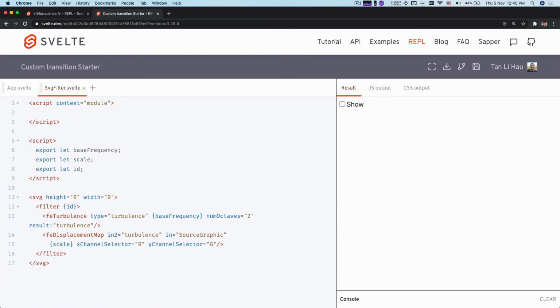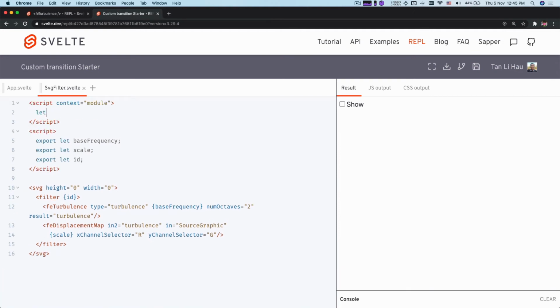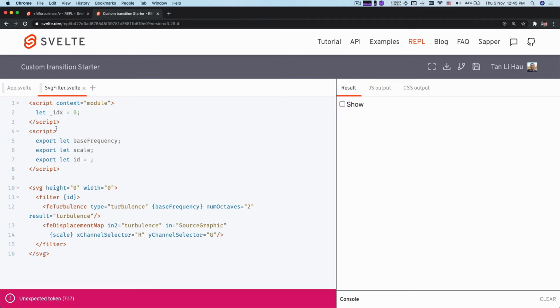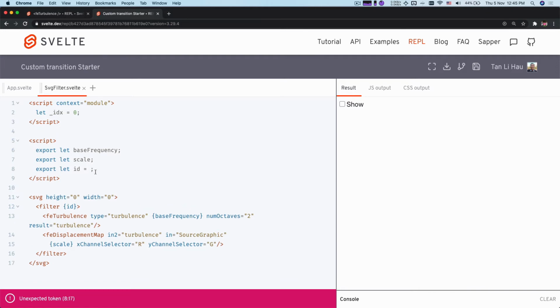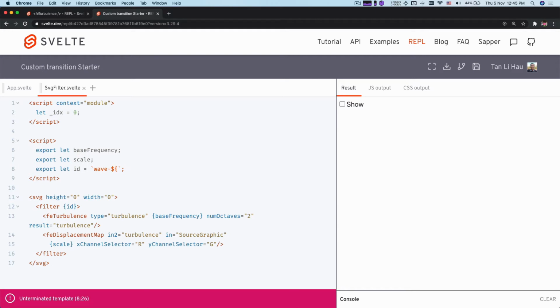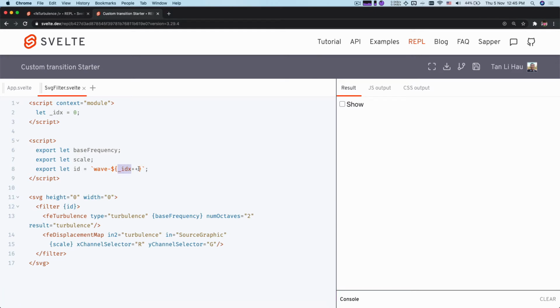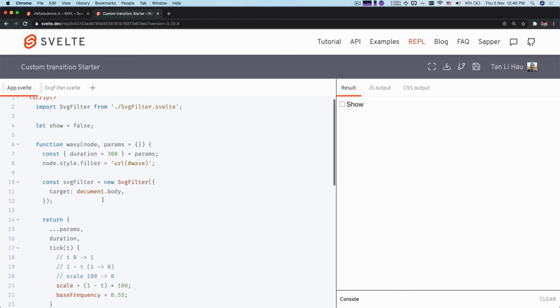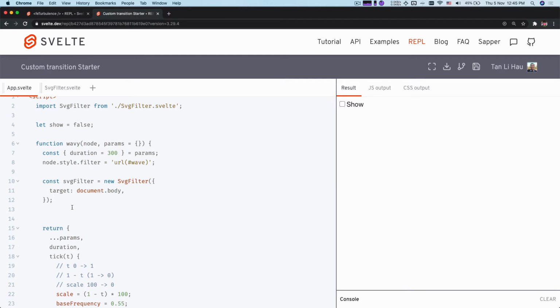module level variable. So over here I call index, and every time when we create a new component, we can create a new ID for this component. So I'm going to call it wave/idx++. Right, so every time we increment the idx, and then we get a new ID. So over here we can use that ID and apply it to the element itself.